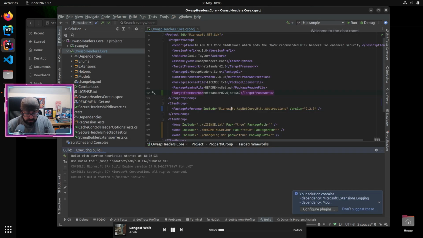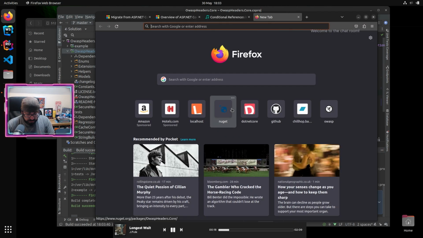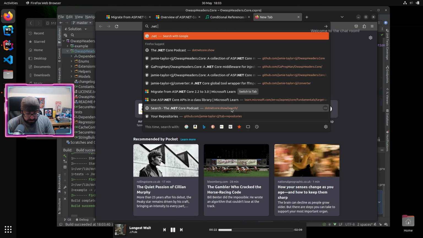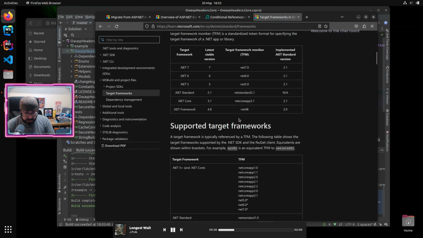Let's hit save on that. That won't build properly on here because I don't have .NET Framework 4.6. Let's go back here. .NET TFM. The TFM is the Target Framework Moniker. Probably have to create a branch to be able to. There you go. Target framework. Net. So netcoreapp3.1 and net5, I guess.